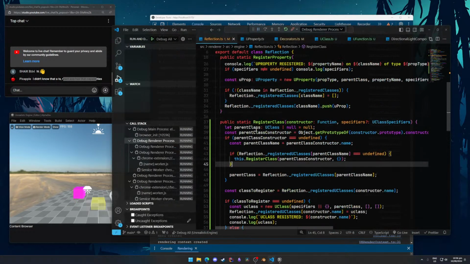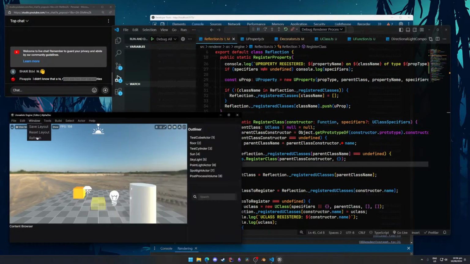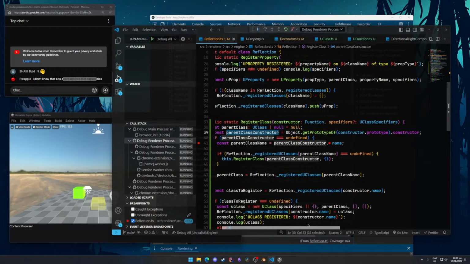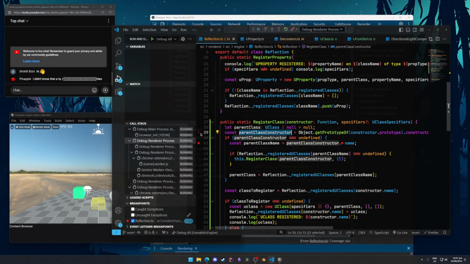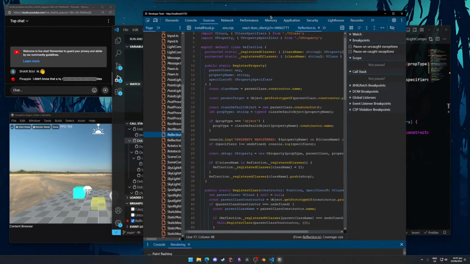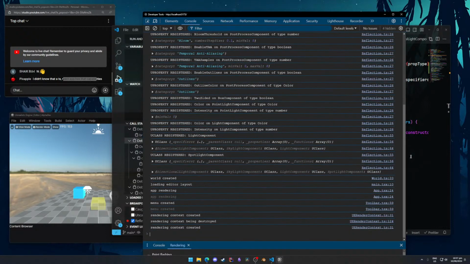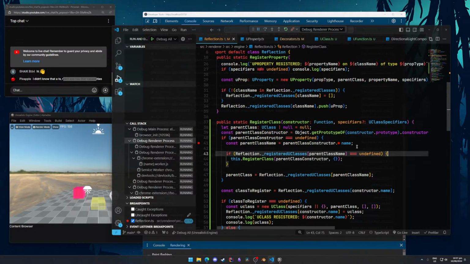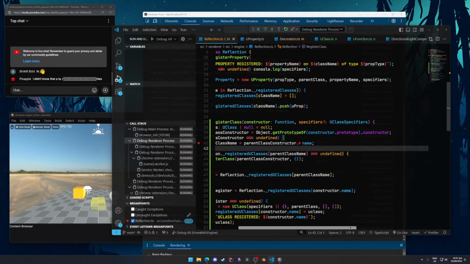So because that's null, that makes me think this code is never getting hit. Is that true? Yes, this code is never getting hit, which means this is never undefined. Really? That's never undefined? I thought it was spamming errors about that before. Parent class constructor. It was probably freaking out about the name then, I guess.